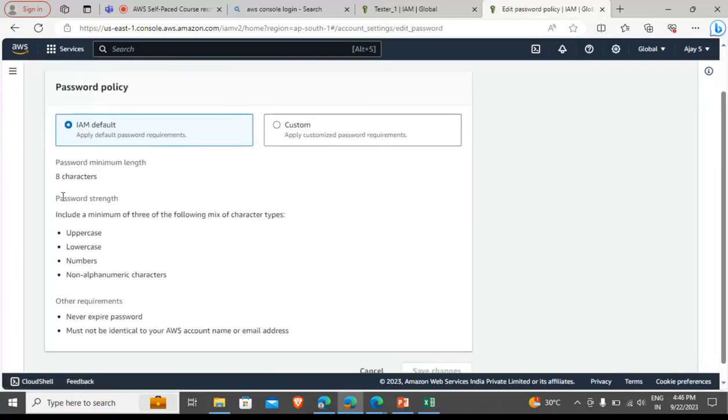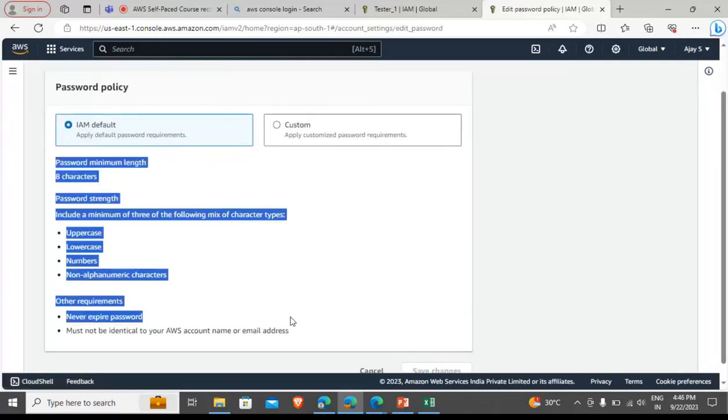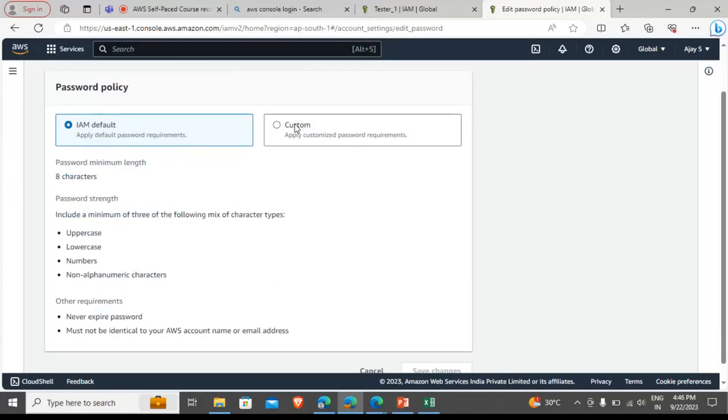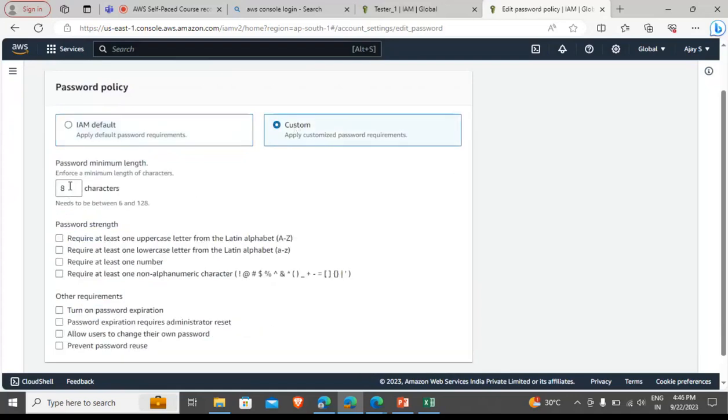And here you can see this one is the default password policy. If you want to customize it, you can click on customize. If you want to change the password length, you can give 16. After that, you can select if the password should include uppercase letters, lowercase letters, numbers, and special characters. You can select these options.